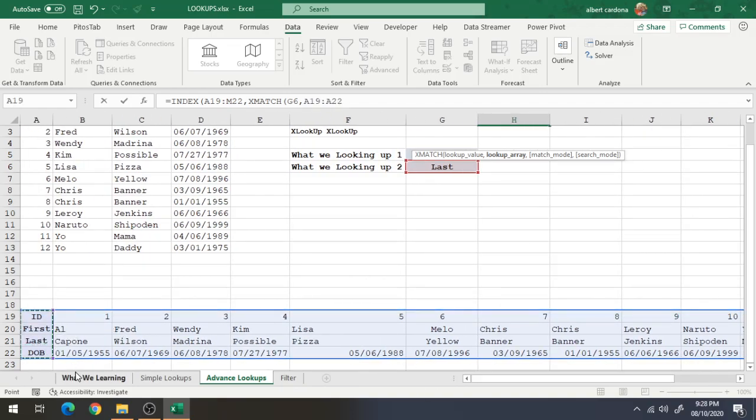Yeah, I could have done it the other way. And since it's an XMATCH, we just have to close it. And then the exact same thing with that. Now we've got to do the column match. Okay, so let's XMATCH that.